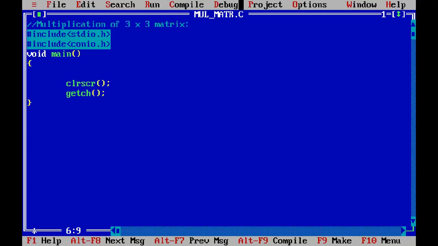But here we have considered 3 by 3 matrices, two matrices having the same size. So we do not need to think about the second case. We are simply writing the code for the multiplication part itself. So let's try to write the code here.